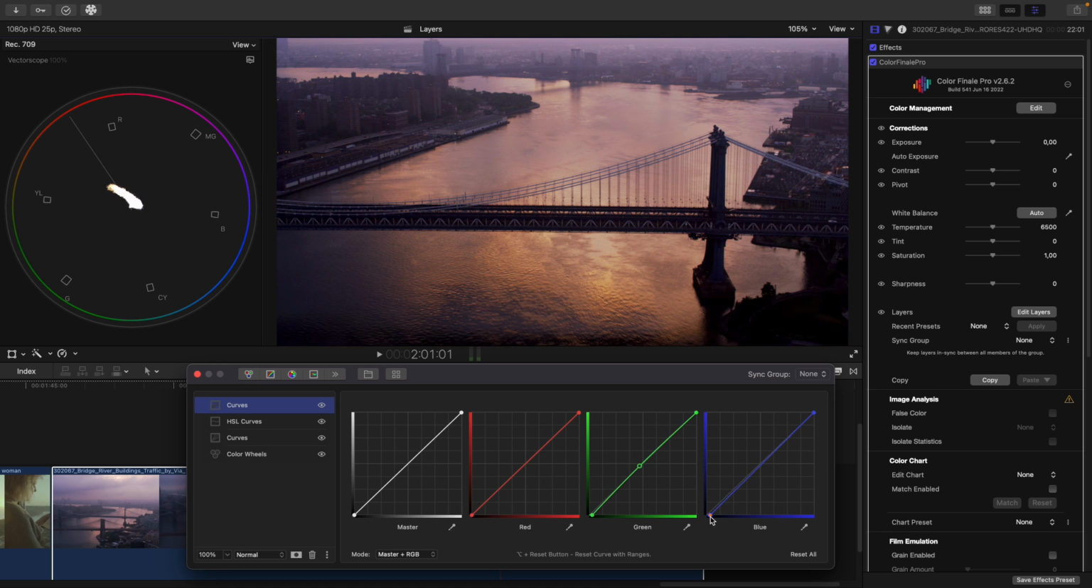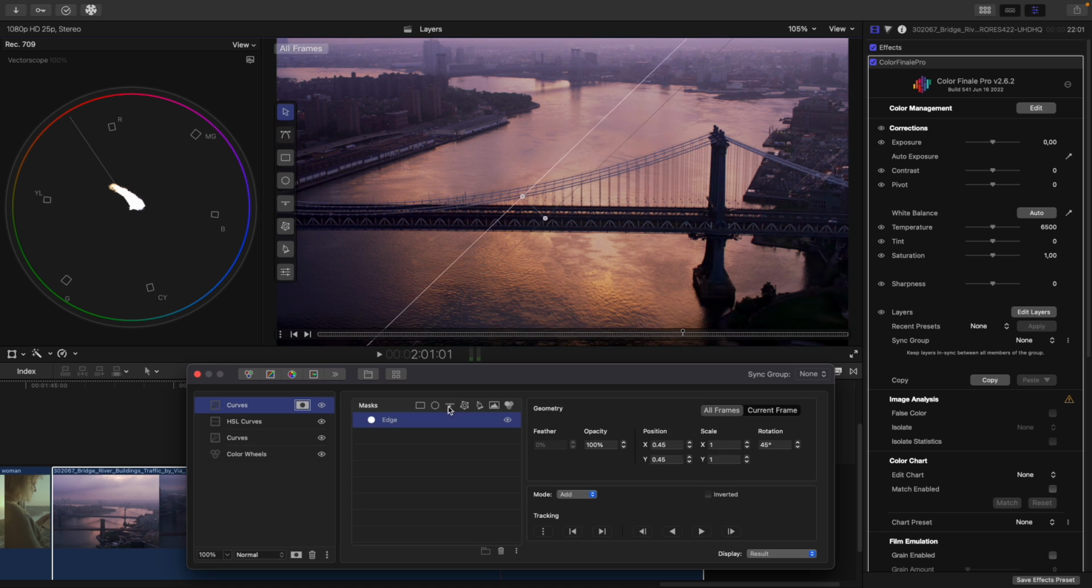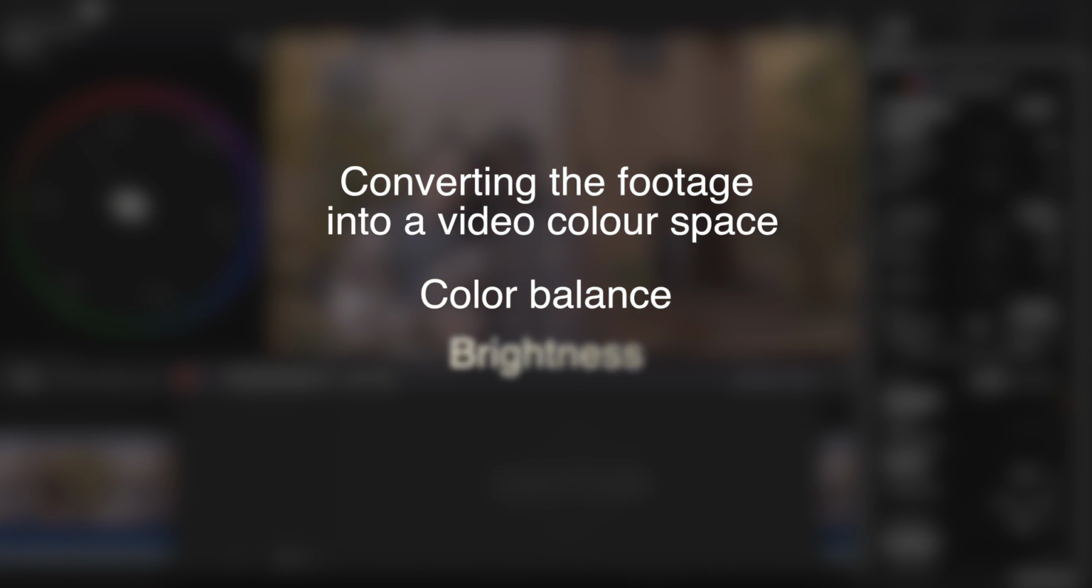It's a good idea to structure your edits to get the best results. Here's an example. Converting footage into a video color space, setting color balance, setting brightness, and creating a look or color grade. Let's explore each step.